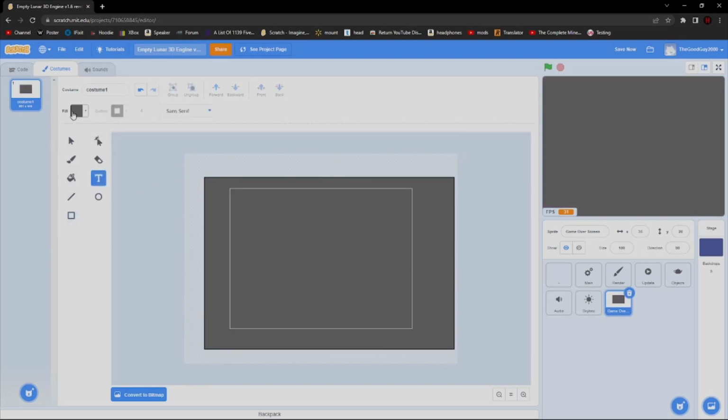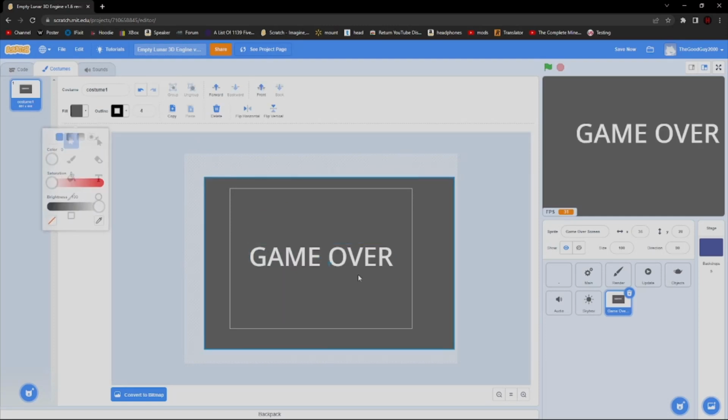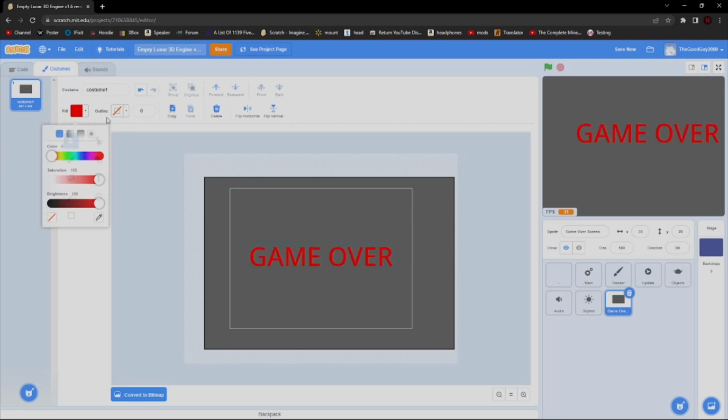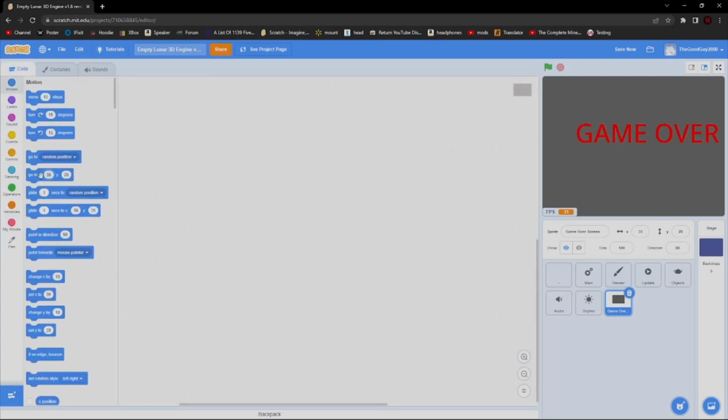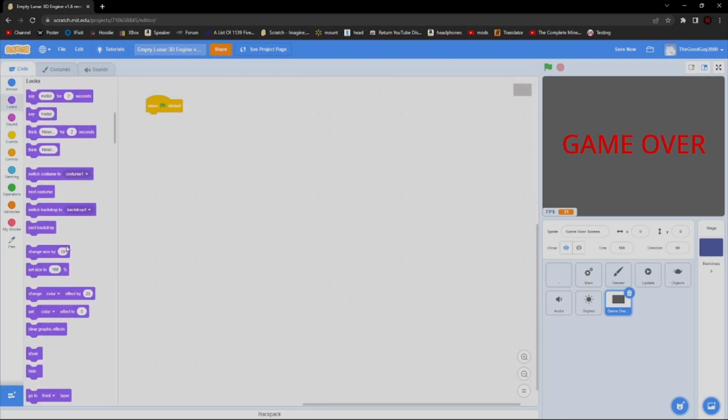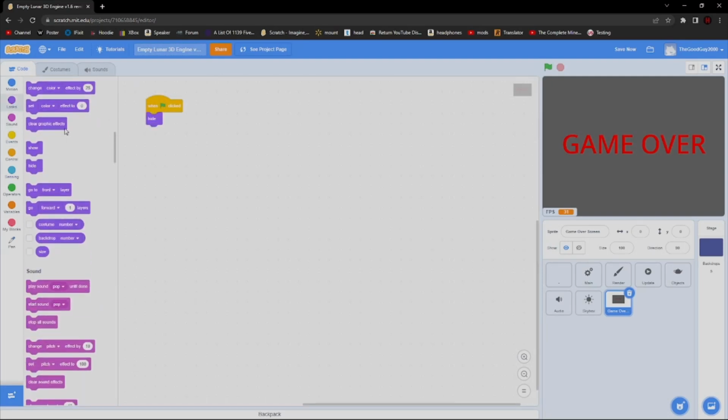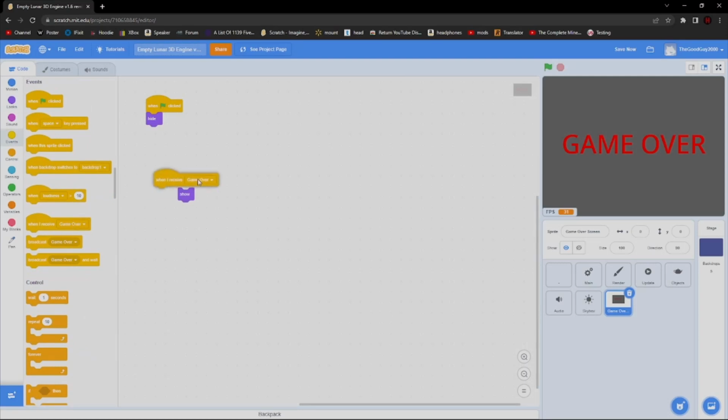And then let's create. You can draw your own game over screen. Game over. And then I'm going to make this red. And then when flag clicked, hide. And when I receive game over, show. So let's test it. Yes, it works.